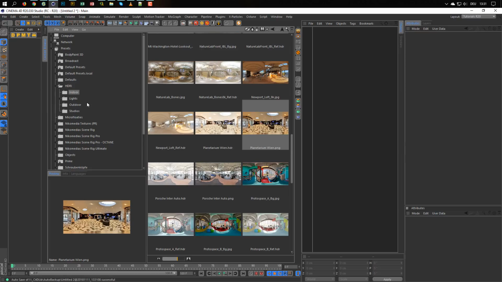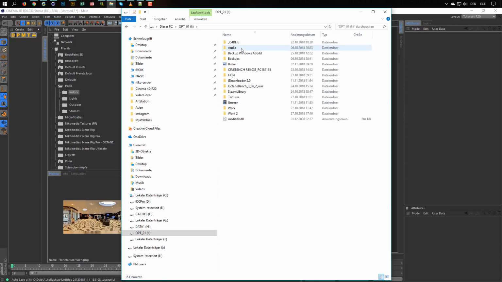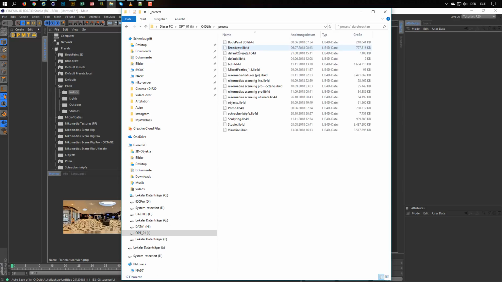So if you go to the preset folder, do I have it open now? So I go to my preset folder. I don't have it in the default folder, but it's here, where you have all your lib4d files. Like if you have the Cinema 4D, the Nikomedia Scene Rig, you see everything is inside here, and this is where you find all your lib4d files. And yeah, here I have my HDRI lib4d.